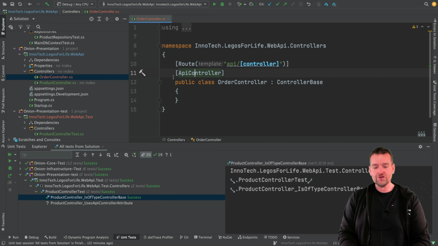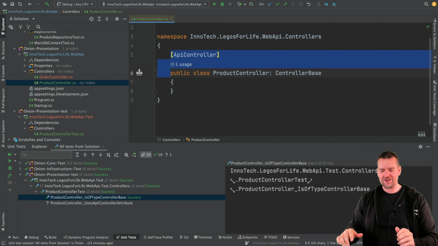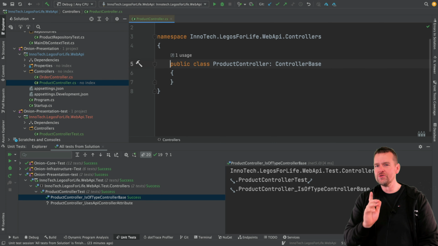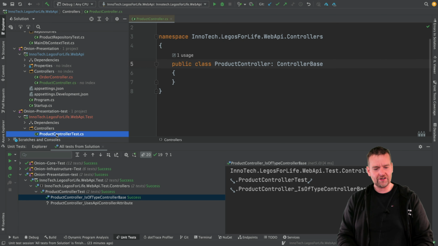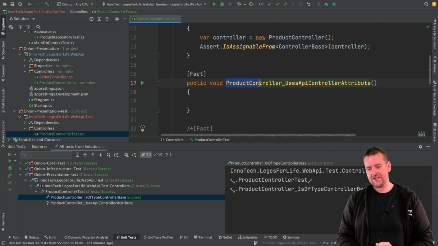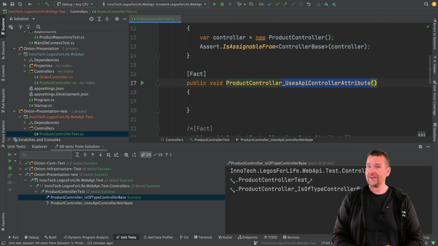But how do we do a unit test and do this test-driven to add this API controller? We could, of course, just be lazy and just add it right here and say, we're done. But no. Lars is not going to be lazy. He's going to do a test-driven. So what I'm doing instead is I'm going to go down to the product controller test, and I made a test called uses API controller attribute. So let's figure out how we can actually test that.